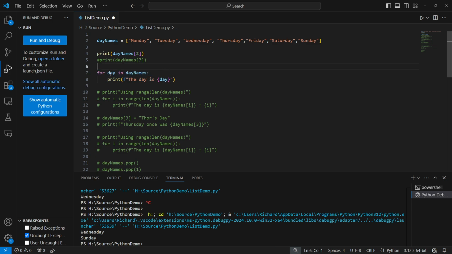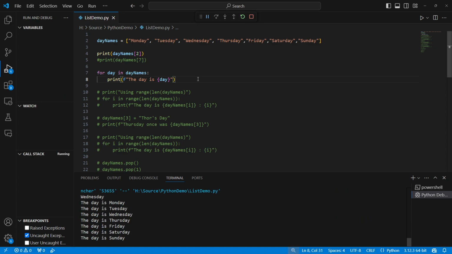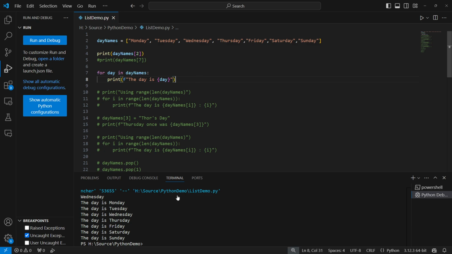is we can use for variable in collection. Remember, the for loop in Python is specifically designed to iterate over every element in a collection. So I can just simply say for day in day names. And what will happen is starting at index 0 and going to the last element in the collection, it will put that in order into this variable name, and then I can use it inside the for loop. So if I hit F5, it produces the expected output.